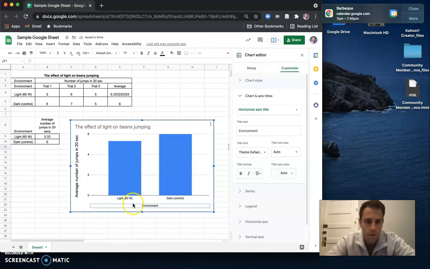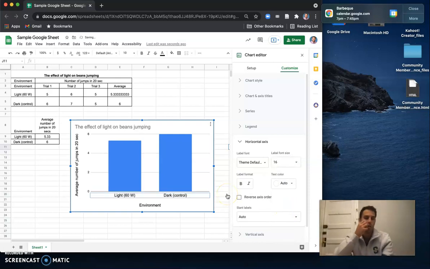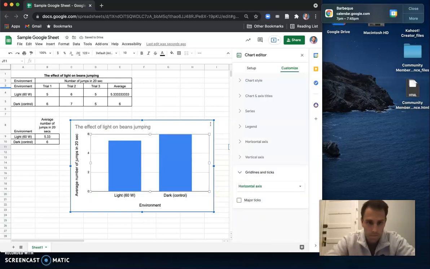I'm going to double click on this again, and let's click on the environment right here. And let's see, auto, I'm going to make this a font of 16, and then my light and dark, I'll make that a font of 16 as well. Again, you're going to want to make it the font that you think is going to let your reader see your graph well.